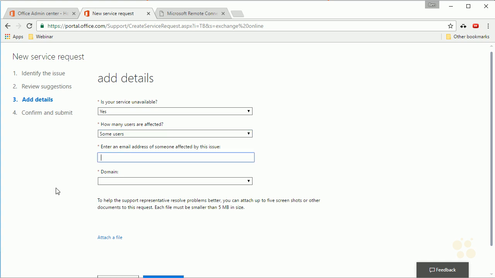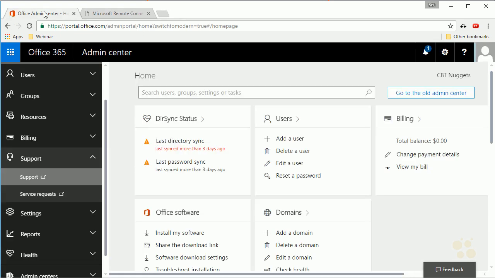Because it's a mail service request, you can indicate the specific email address of someone who is affected by the issue. That's so they can look it up on their end. And then the last step would be to confirm your details and submit it. And I'm not obviously going to do that because I'm not currently having an issue. I'm just demonstrating how this interface works. So that's how you would create a service request in the system.